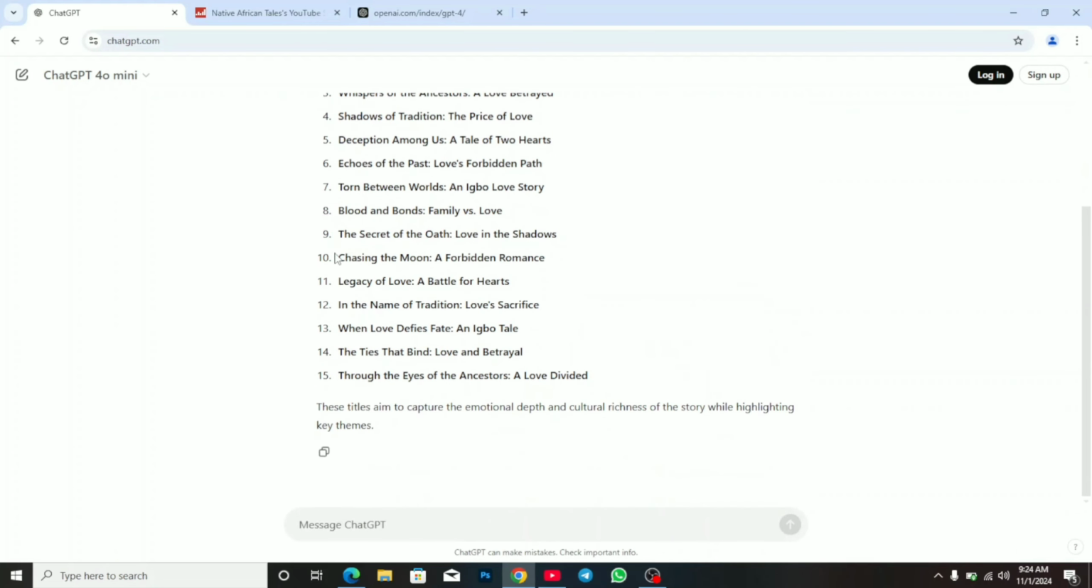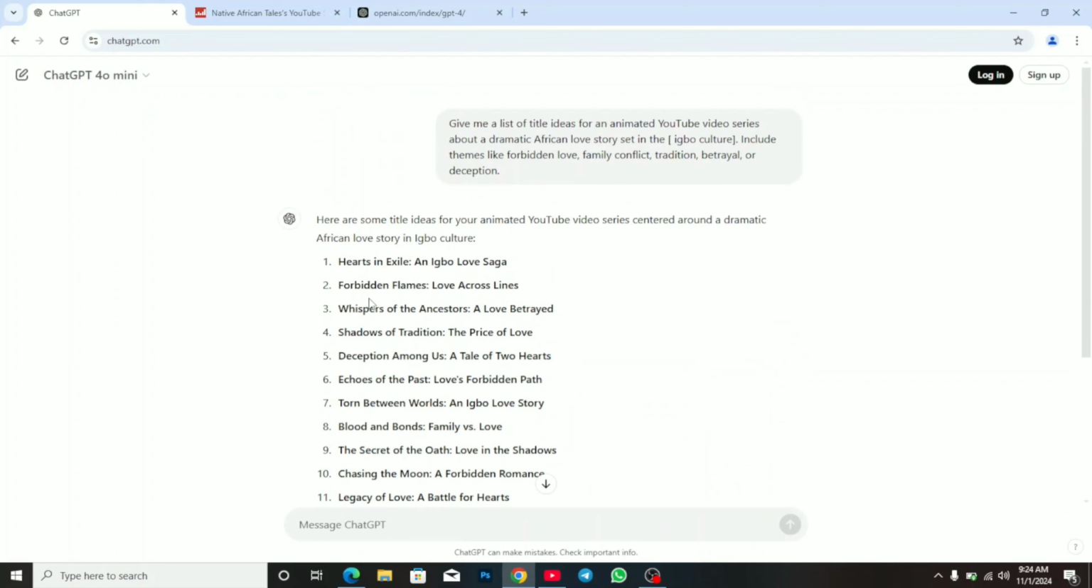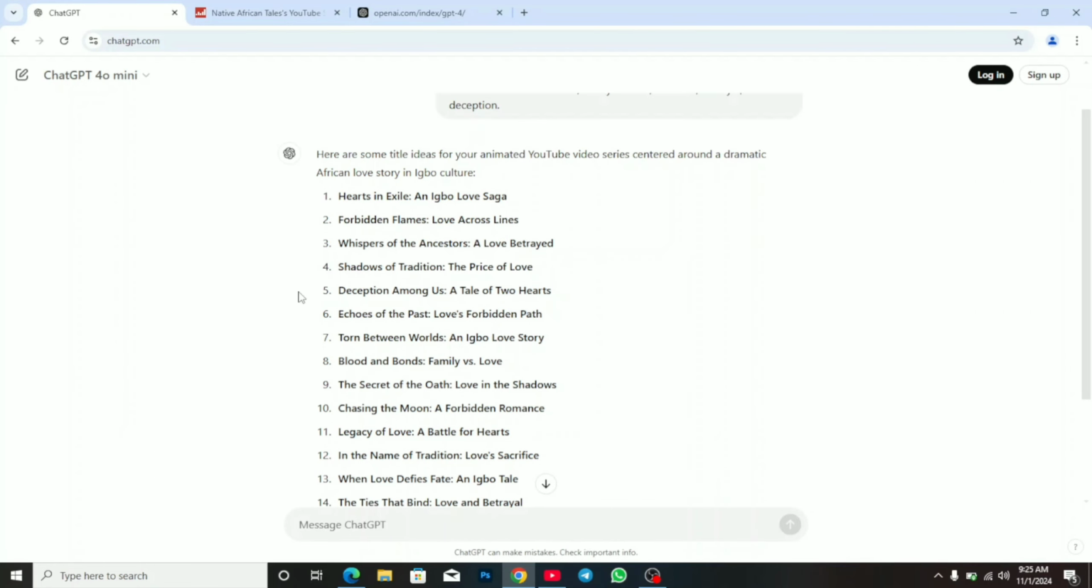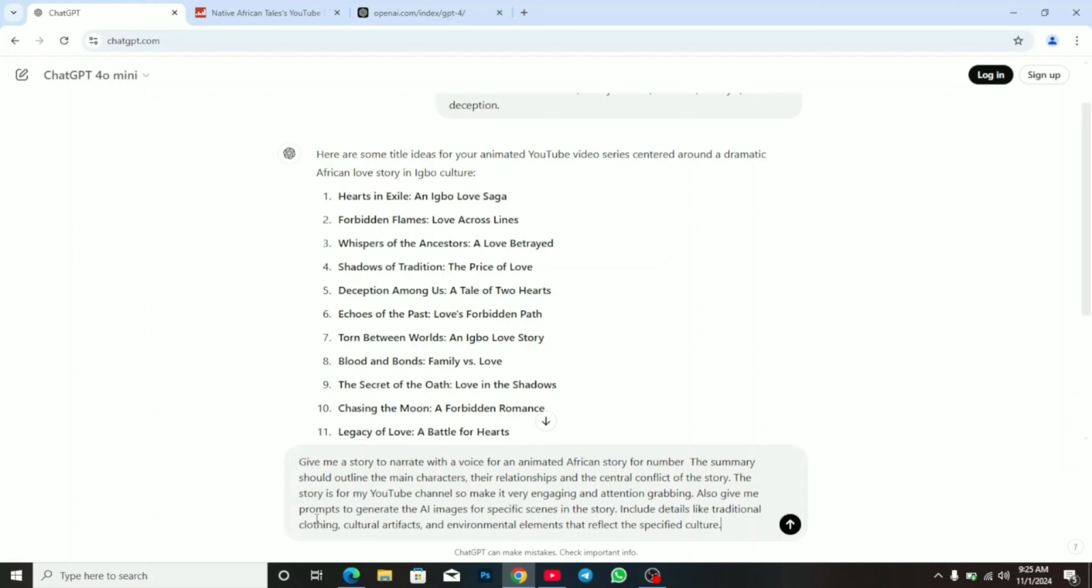Now when you see the one that you want to work with for your video, the second part of it is to paste the second prompt that ChatGPT will use to write any of these stories. There is another prompt that I will paste here now. You can as well pause the video to copy the prompt. What I will do now is to paste it. Now this is the second prompt that ChatGPT will use.